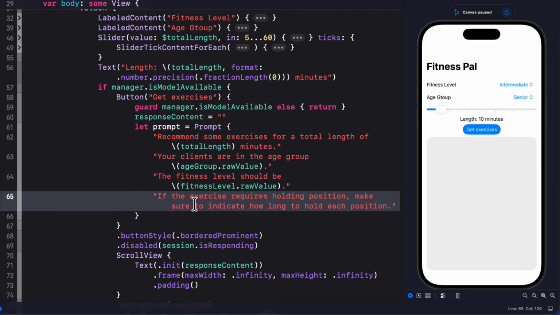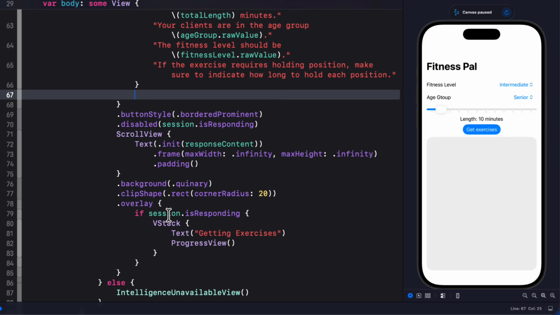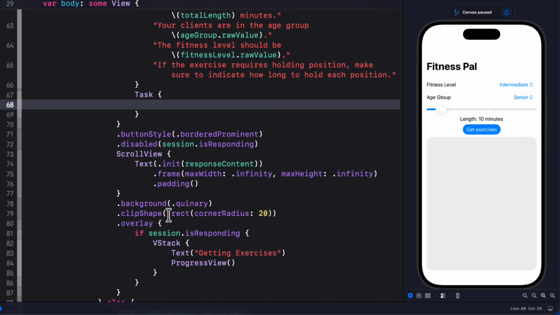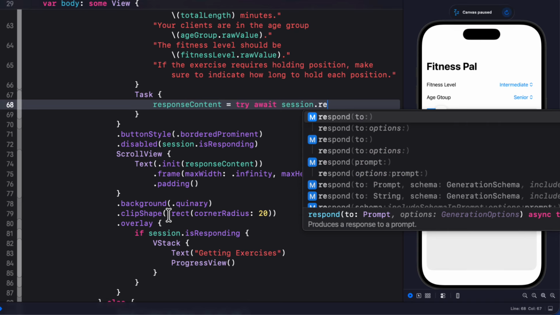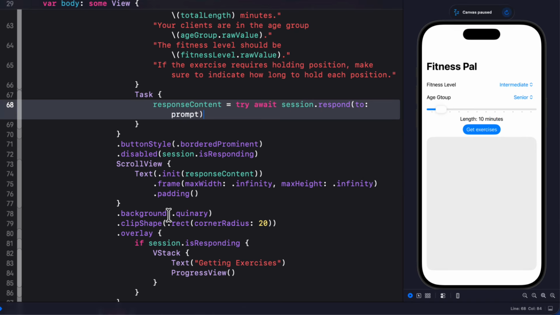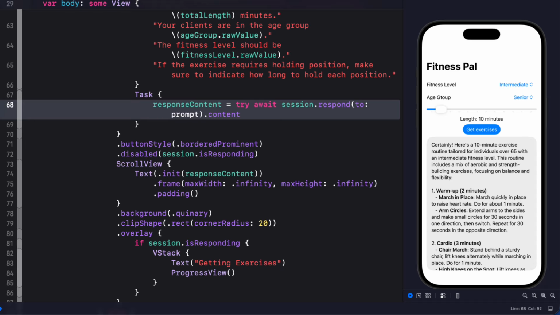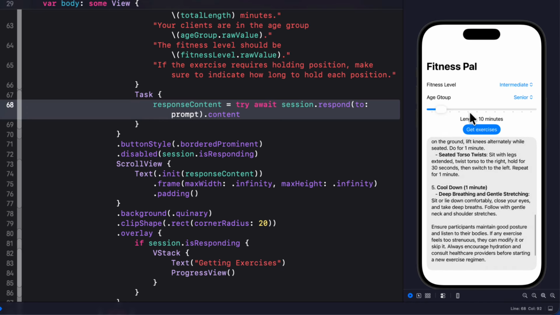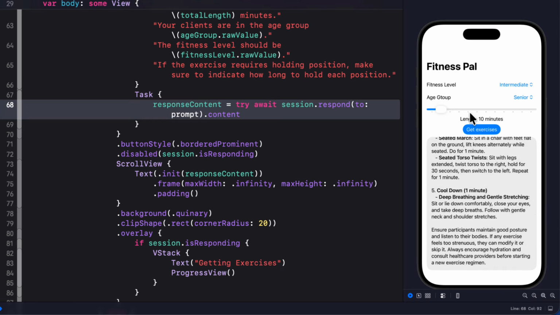Now that we have a session and a prompt, we can use an asynchronous task to ask the session to respond to the prompt and assign the response content to our response content state variable, which will be displayed in the scroll view. If you tap the Get Exercise button now, you'll see the overlay is displayed, indicating that it's getting the exercises, and the button is disabled until finally the result is displayed. Now, in the last video, we streamed our result as it came in as well, and we're going to do something like that in the next view. But for now, we'll use this non-streaming approach.